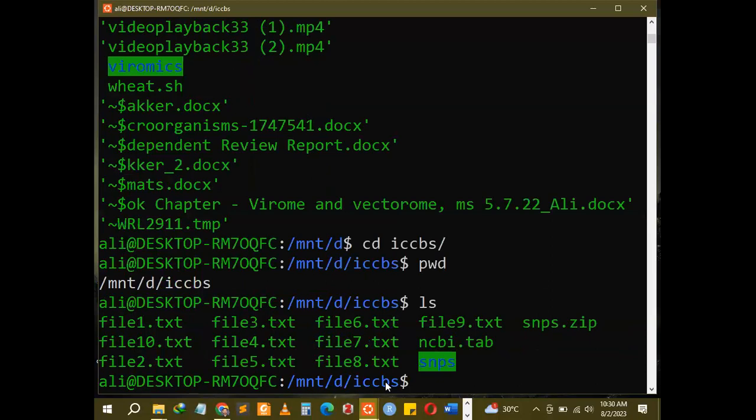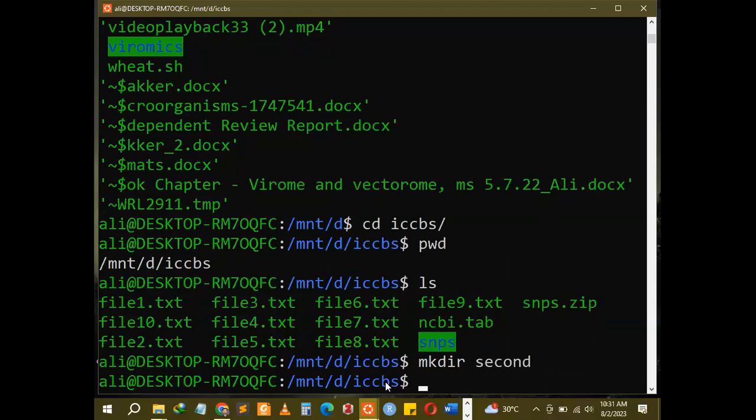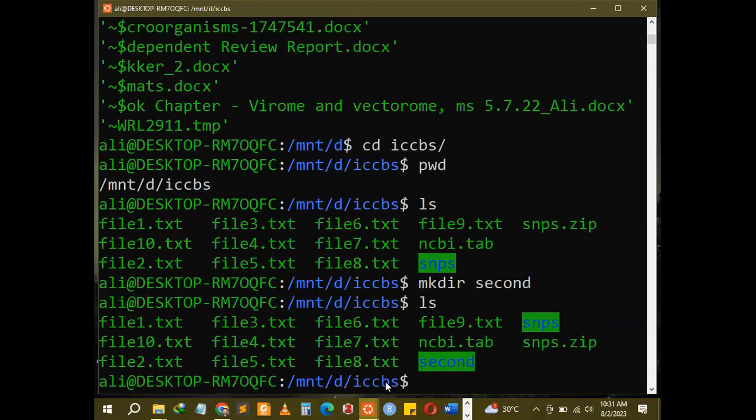If I want to create a file, I can use touch. If I want to make a folder, I will use mkdir and the name of the folder, maybe second. The folder named second was not present. You can see that there is no folder named second, but if we ls again, it will appear. So there is a folder named second.